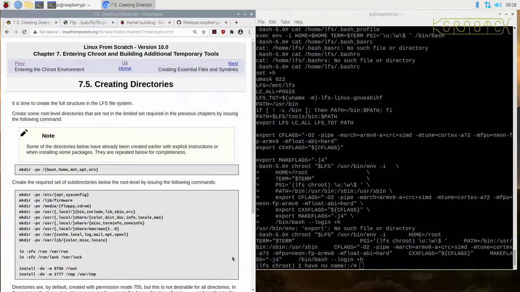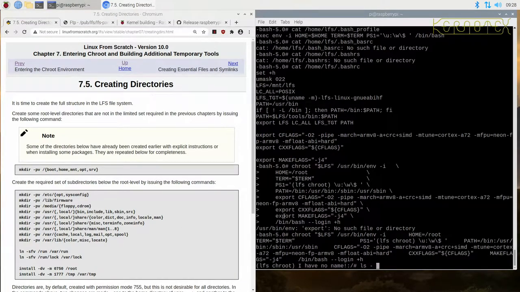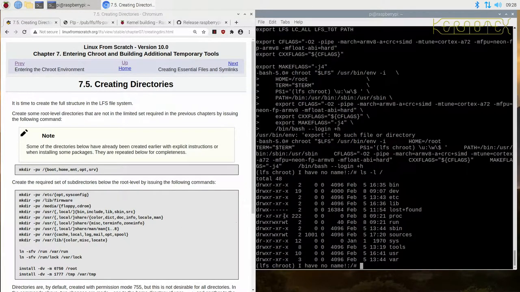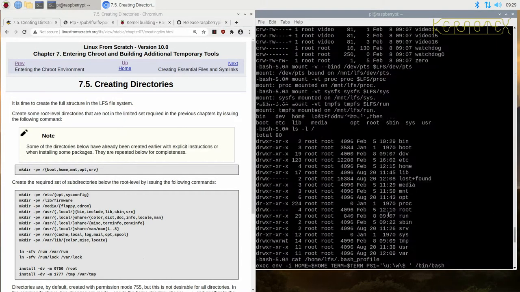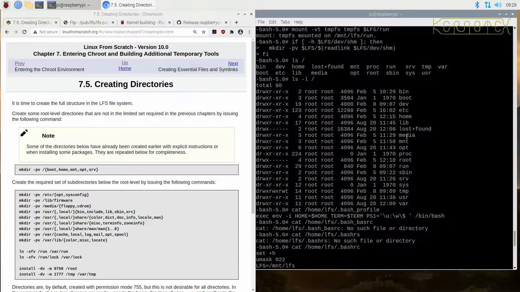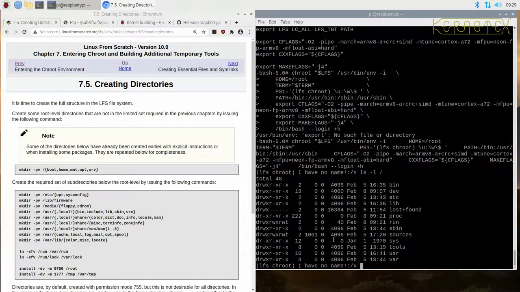So if I just show you before I move on, the current root, you can see it's a lot different to what it looked like. There's fewer files. There's probably about a dozen lines there. If I scroll back, there's way more on the actual host, which is what you'd expect. So you can see I've done an ls -l on the root. Fewer files because this is a chroot. And you can see a lot of these are empty.